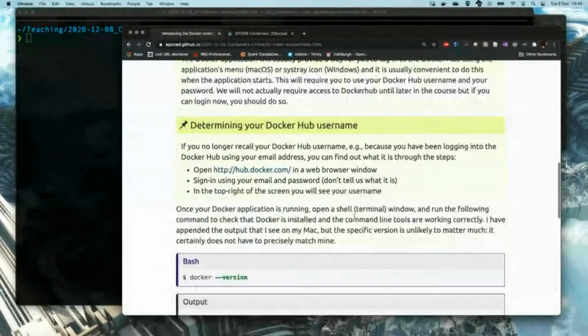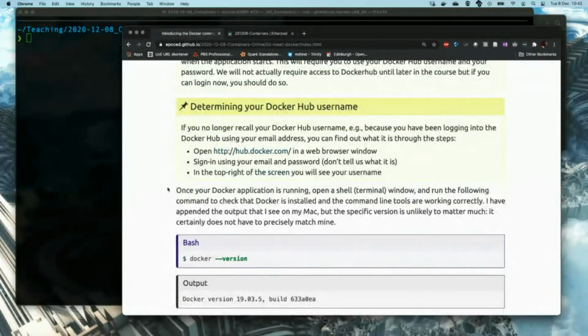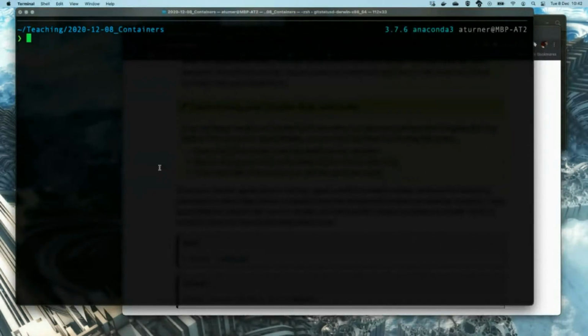Fine. So assuming that you've got your Docker application running, everything you will do with Docker is interacting via the command line. That's generally PowerShell on Windows or Terminal on Mac OS or Linux. The first thing we're going to do is check that Docker's working by typing docker --version. So I'm going to type that. Oops, too many minuses.